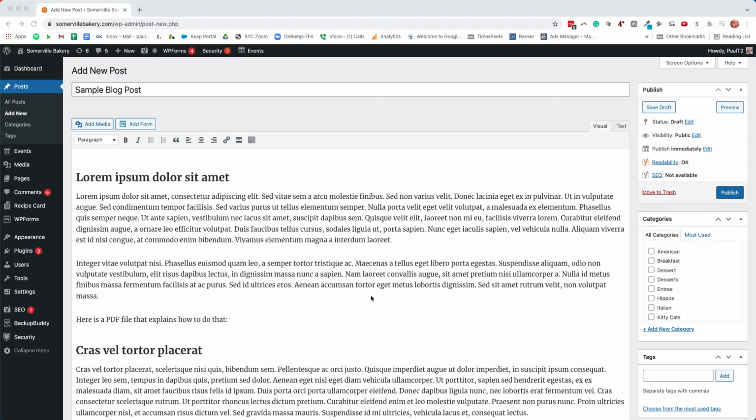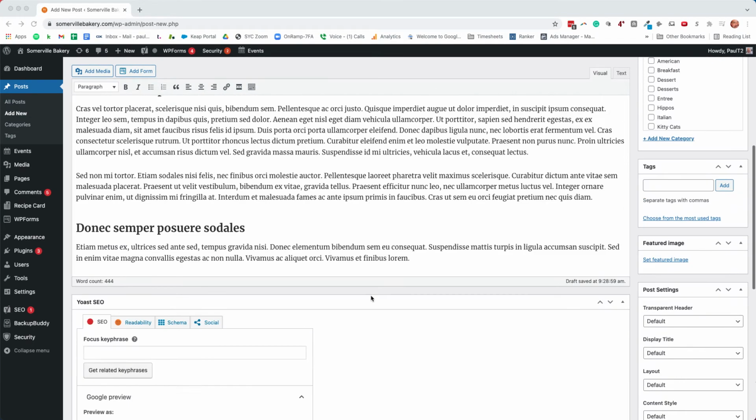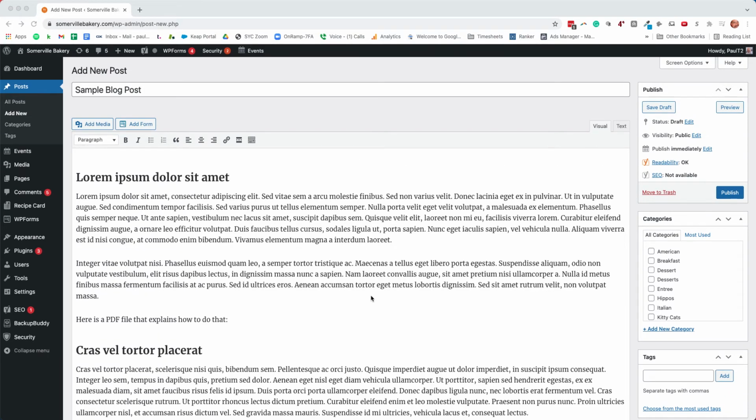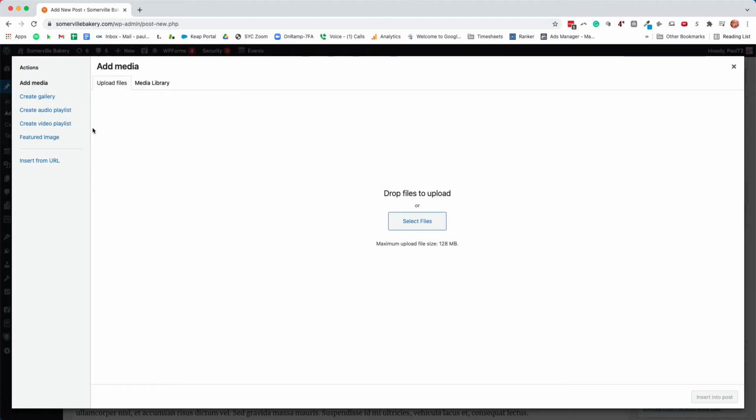And I've got just a sample blog post, just some dummy text in here. And I have a line here all set up to go that says, here's a PDF that explains how to do that. So at this point, I'm just going to put a link to that PDF. And the way we do this is going to be similar to how we add media, an image, a document, etc. So I'm simply going to come up here to the Add Media button, click on that.